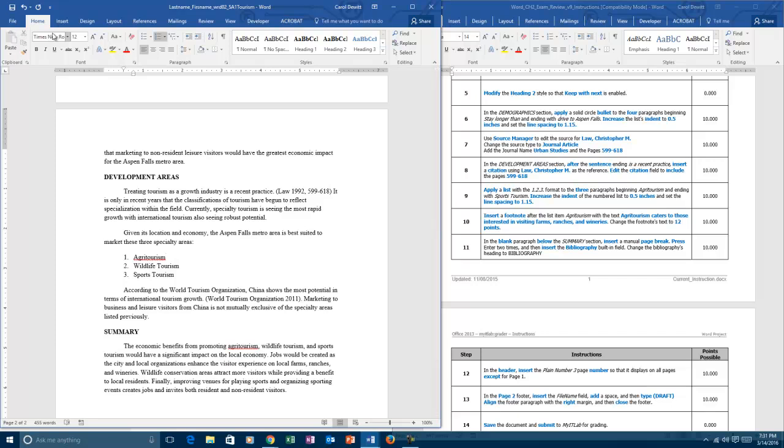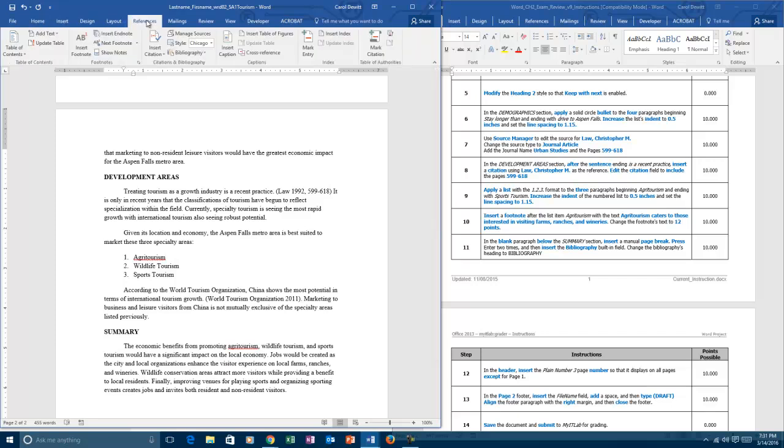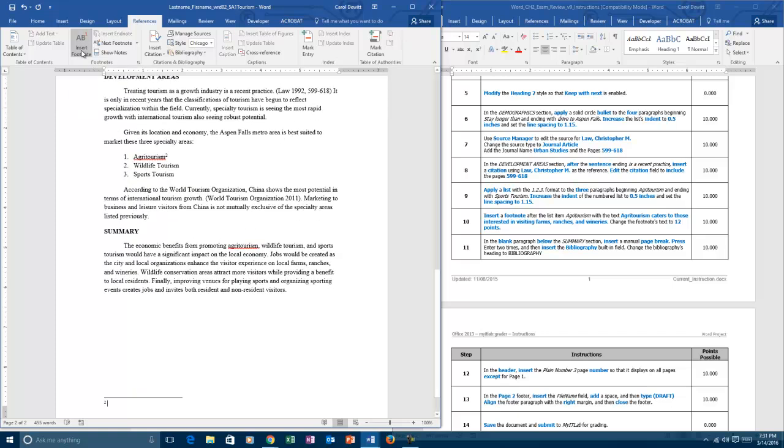So we're going to go to the References tab at the top ribbon, and do you see there's a table of contents group and then a footnotes group. From the footnotes group, you want to click on Insert Footnote, and it brings you down. You should see a little number 2 at the bottom of the page, and it's waiting for you to type.